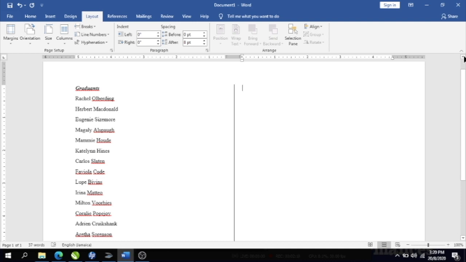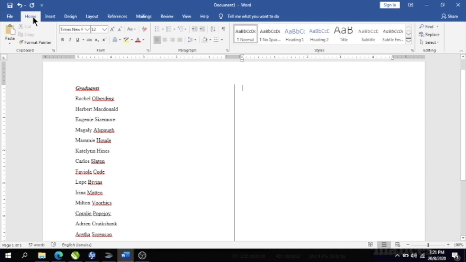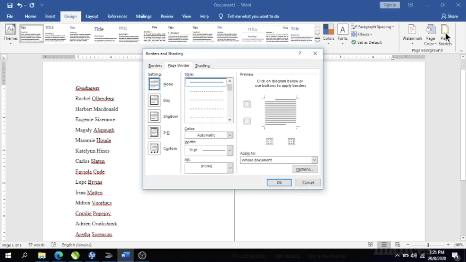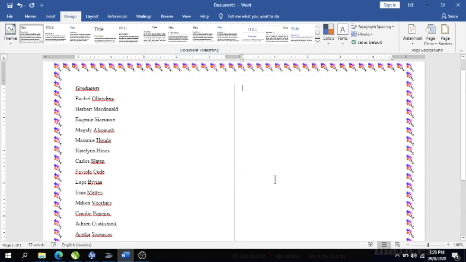So I'm going to put in a page border. We're going to go to Home, click on Home, Design, and then Page Border. So not Home, but Design. And then we're going to be looking for an art border. Which of these borders could we use? We could use a balloon. Since it's a celebration, we could use the balloon border, and click on OK.